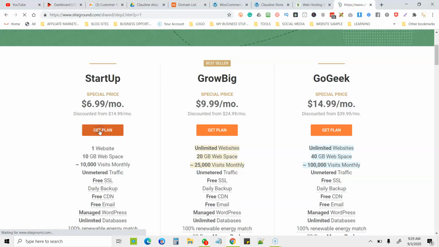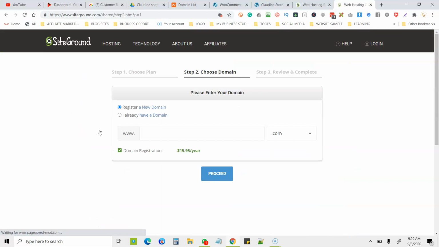First, you're going to click on Get Plan. If you don't have a domain name, that's the first time you're creating a website, you're going to click on Register a New Domain. But if you already have a website that you want to transfer over, you're going to transfer the hosting over to SiteGround, and you're going to click on I already have a domain. But now we're going to work with Register a New Domain.